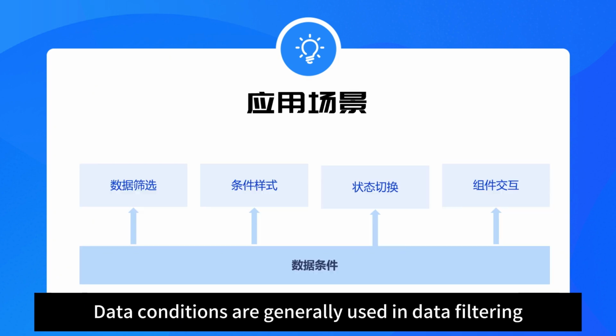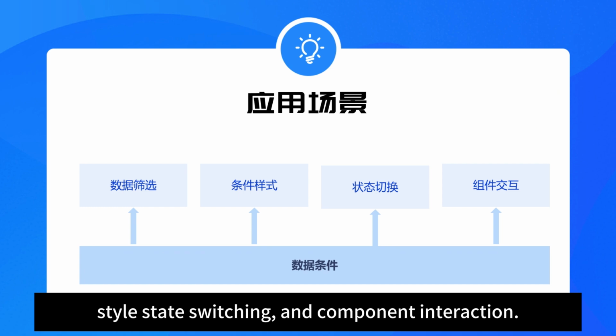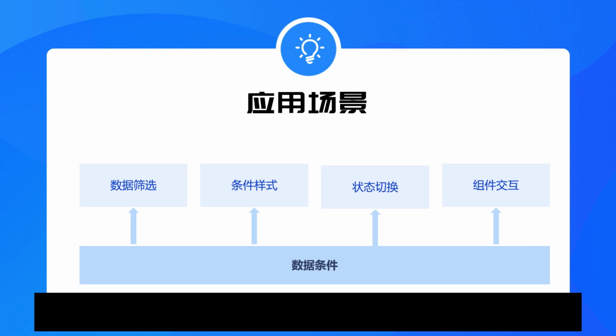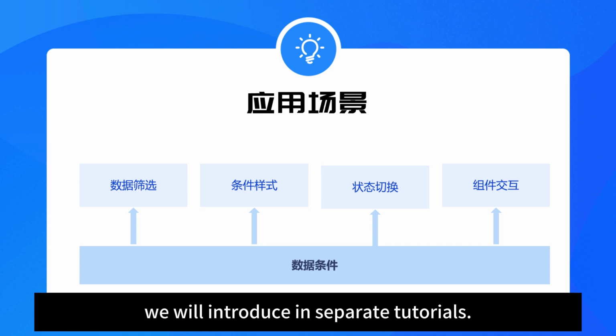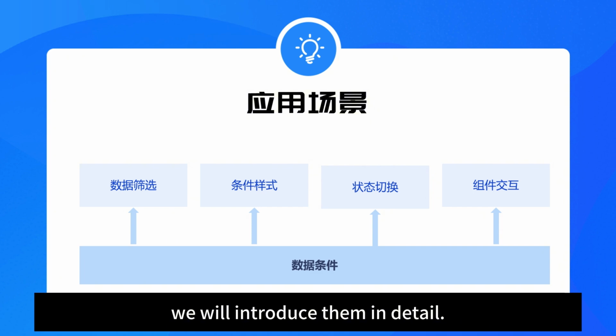Data conditions are generally used in data filtering, style state switching, and component interaction. For these scenarios, we will introduce them in detail in separate tutorials. Here we mainly demonstrate how to set up data conditions.